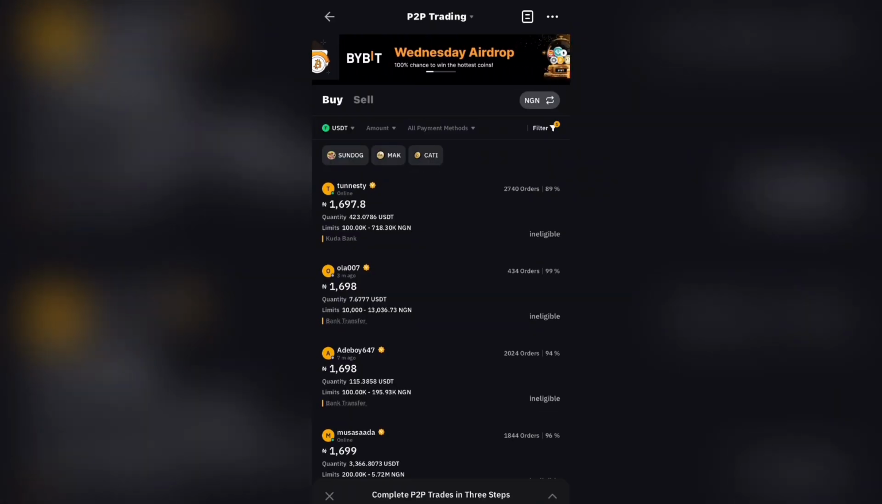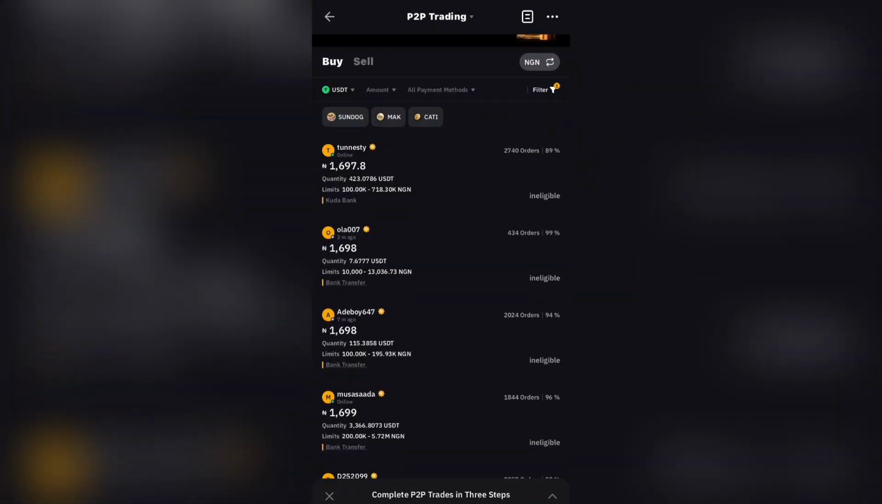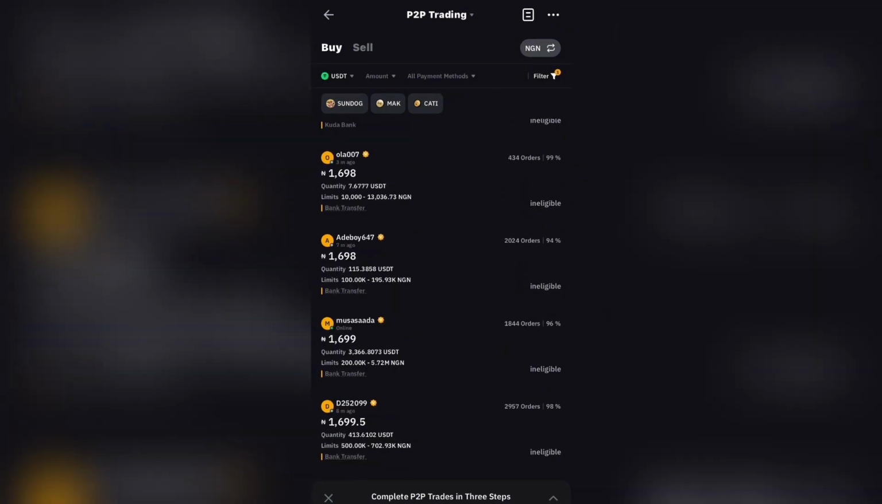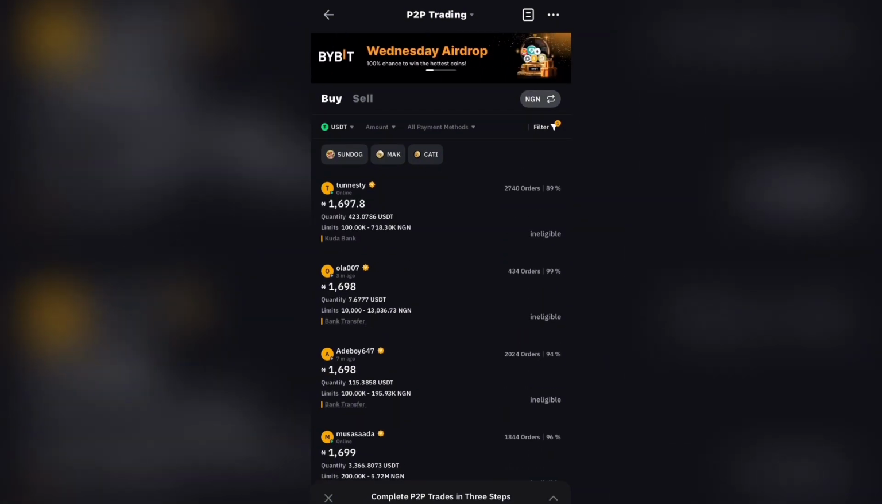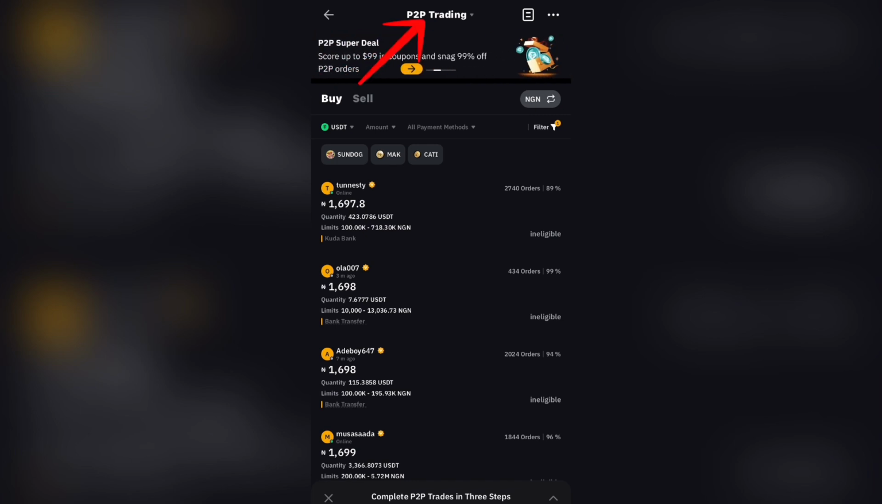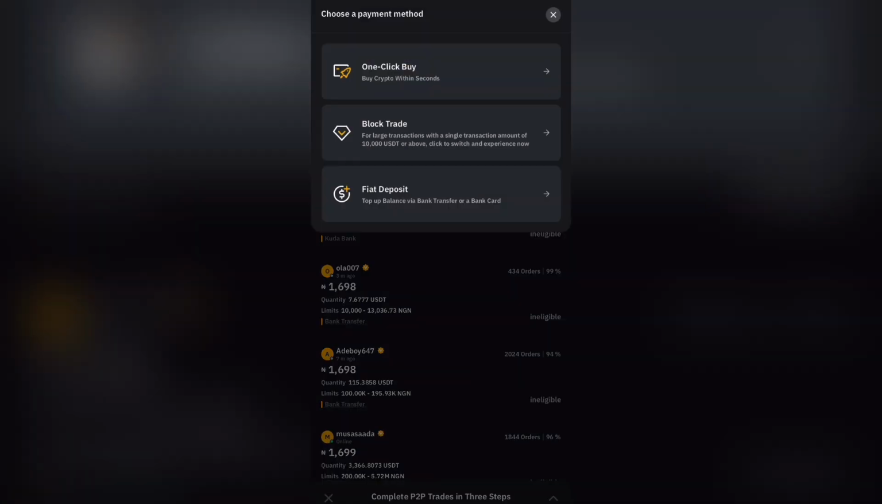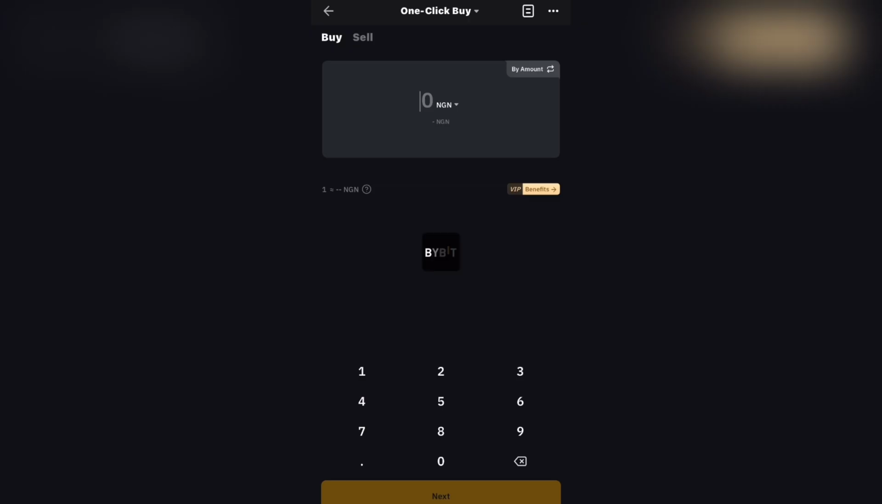So when you come down here, you can see that these are ineligible. So what we are using to buy this USDT is called the P2P trading. So you can actually come over here to click on P2P over here, and we are using one click buy. So once you click on one click buy, you are going to see it display like this.